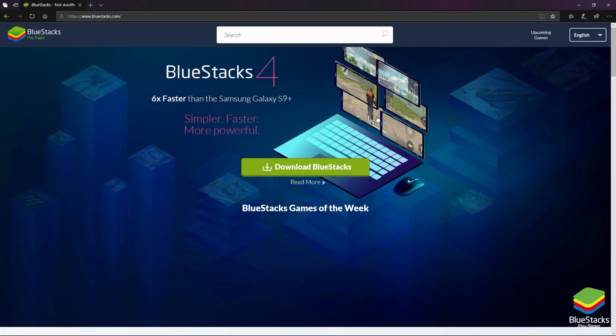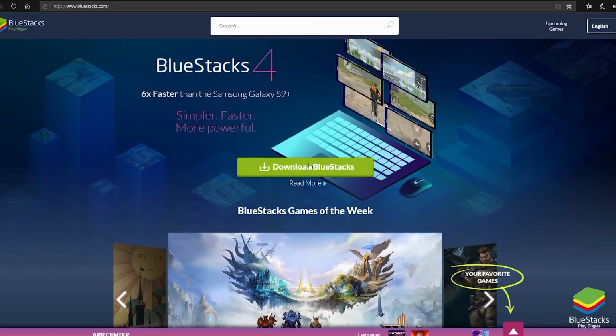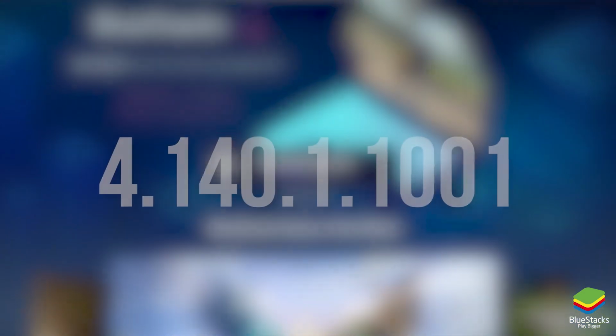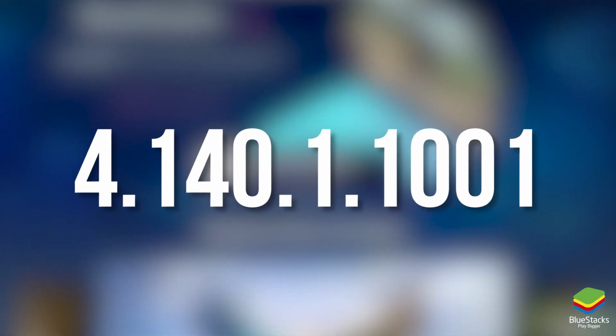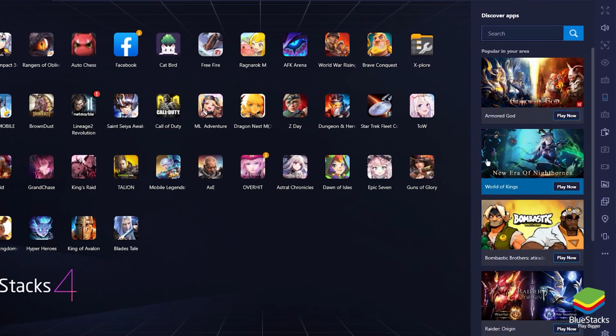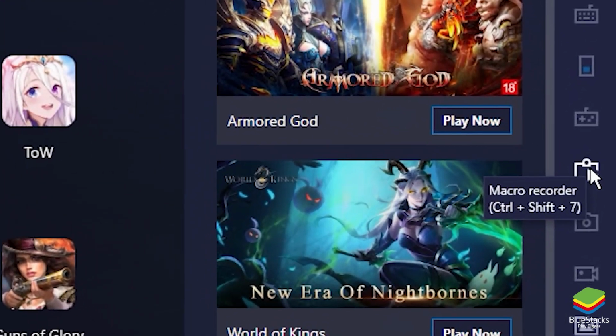But before using the new BlueStacks feature, make sure to access the BlueStacks official website and update your client to the latest version. That will be from version 4.140.1.1001 or any higher. Once updated, you can run BlueStacks and find the macro recorder in the handy panel to the right of the screen.